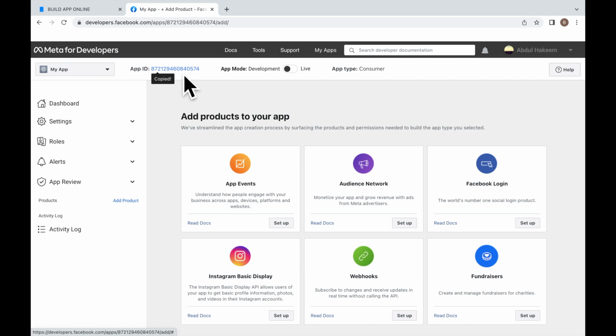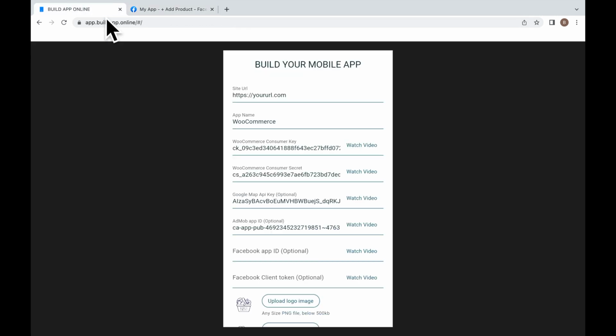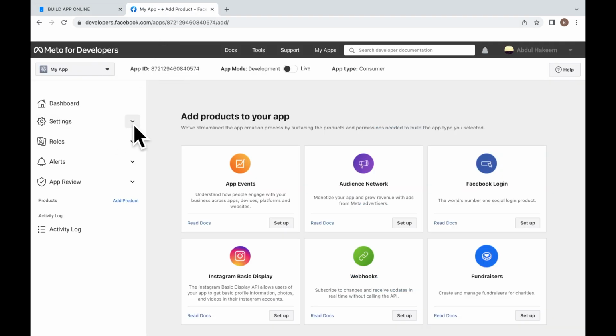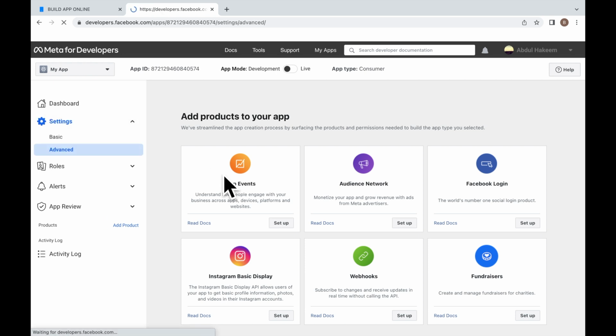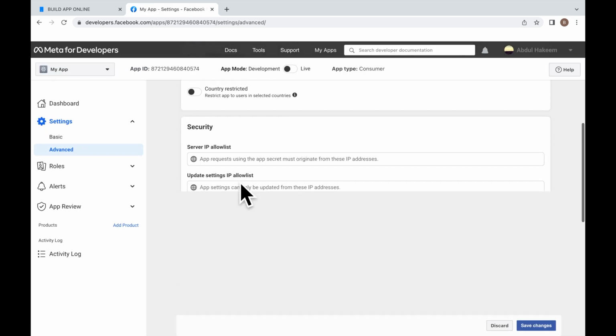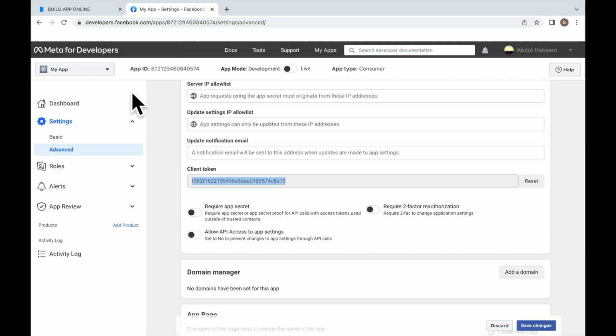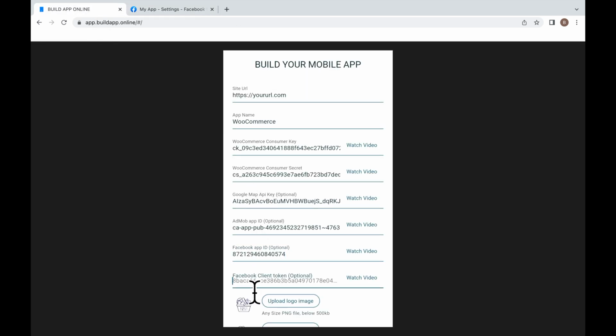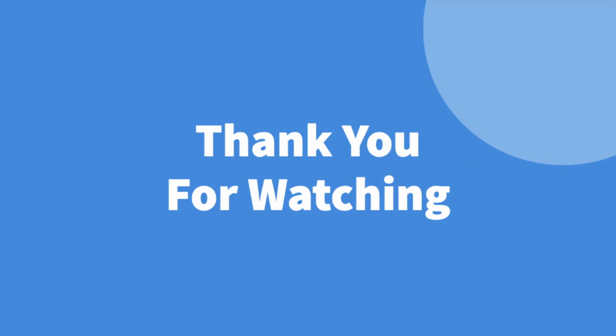This is your app ID. Copy the app ID and paste it here. Go to Advanced. Copy this client token and paste it here.